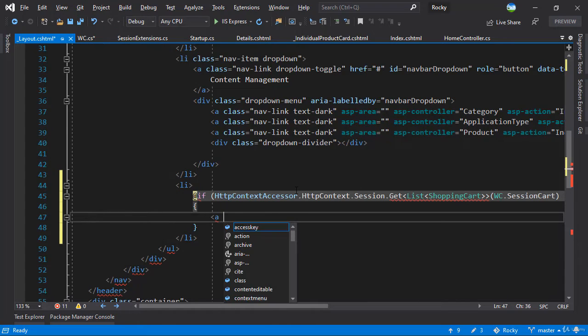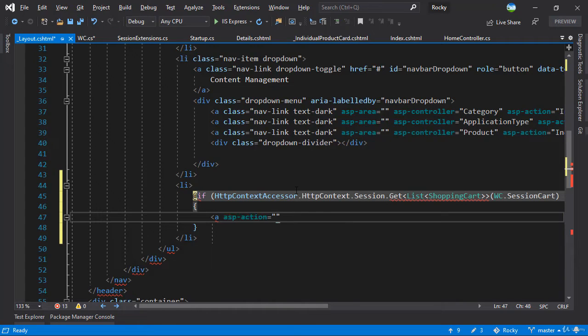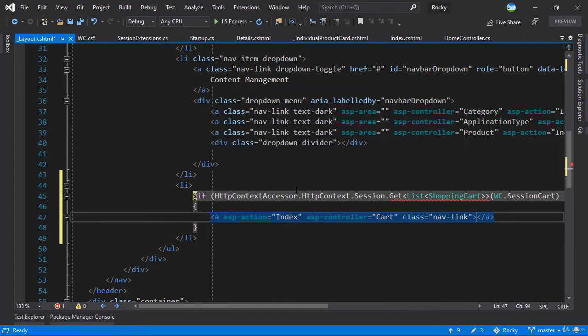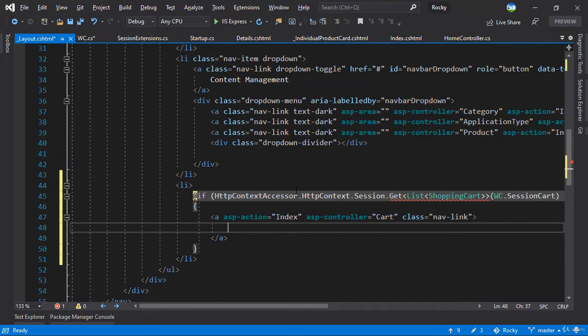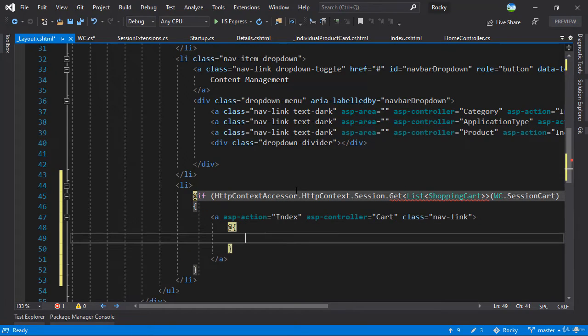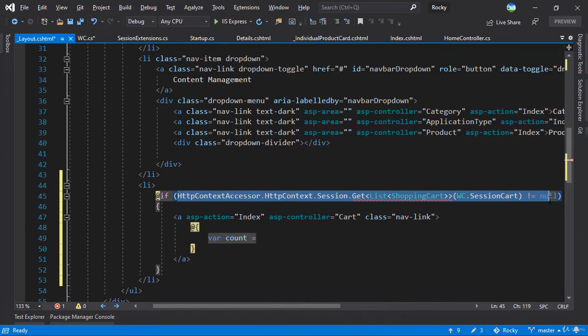So we'll add an anchor tag, and we'll add the asp-action. It will be again index action, but we will add a new controller here, which will be cart controller. Then we'll add a class of nav-link here. And what we want to display here is how many items are there in our session. So we'll add the @ sign for razor syntax, and we'll say variable count is equal to. Now we can copy what we did right here.